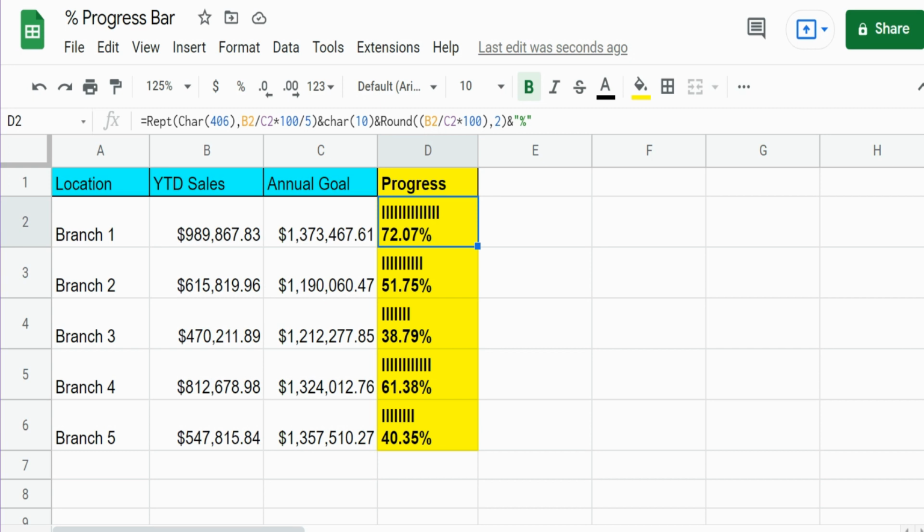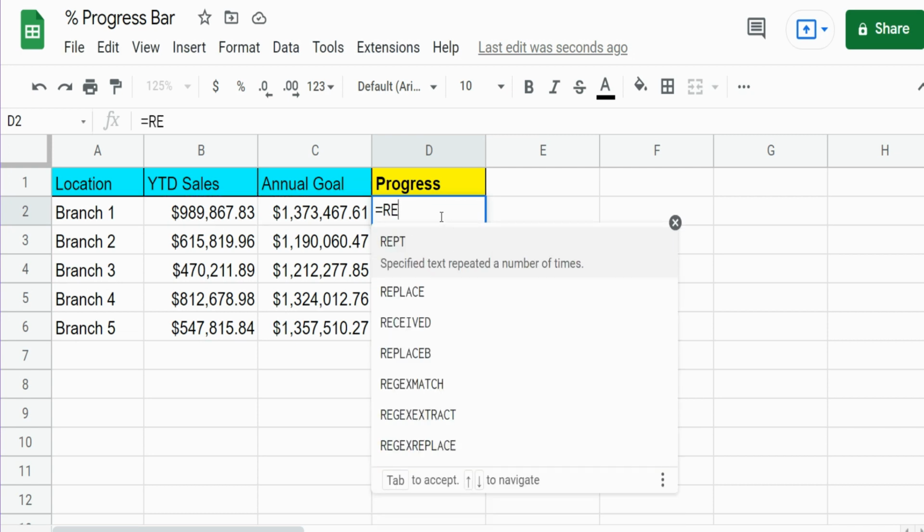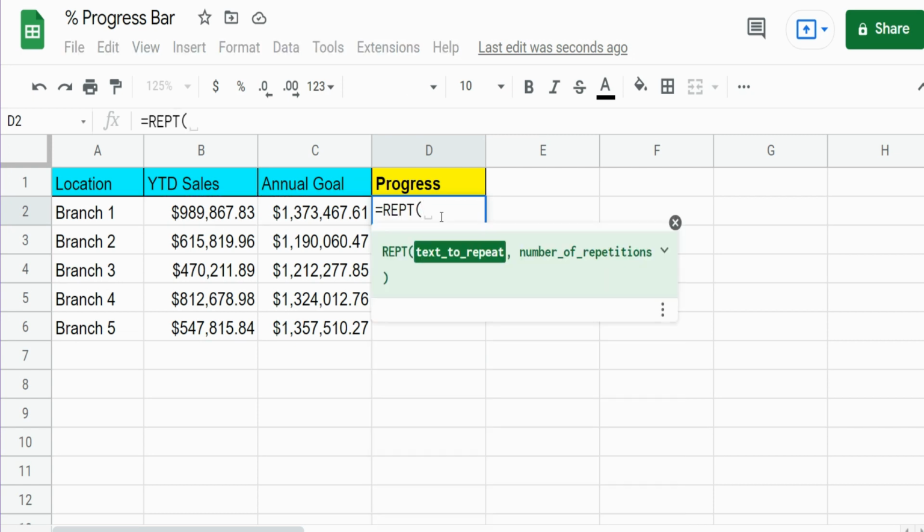So on a new tab, we'll get started here. We're going to begin with the REPEAT function, and that does exactly what you think it would. It repeats a value based on a number of times that you specify. So the first argument of the REPEAT function is the value that you want to be repeated.